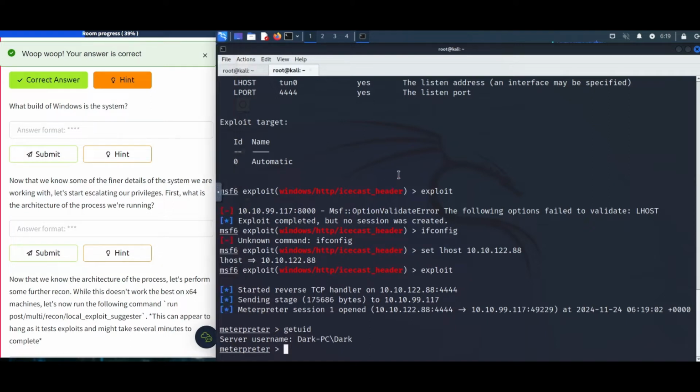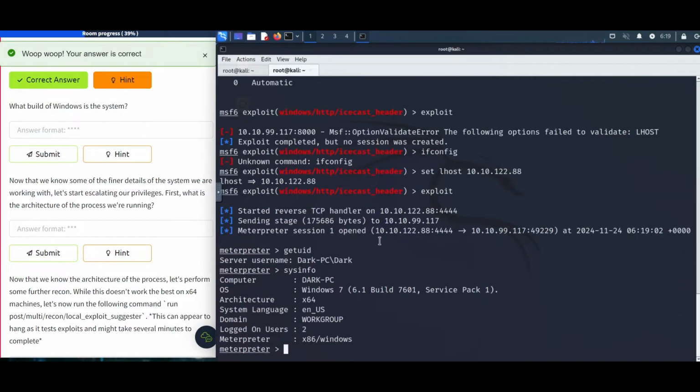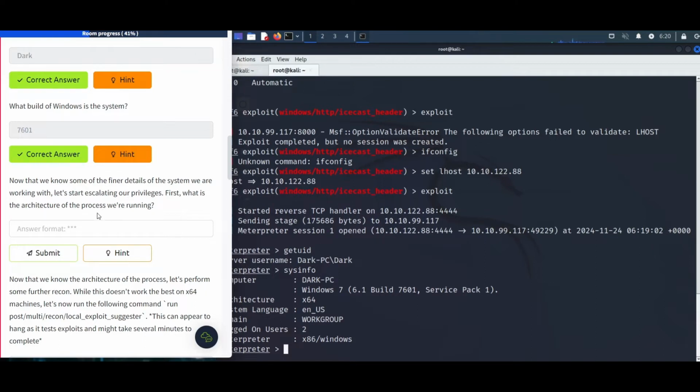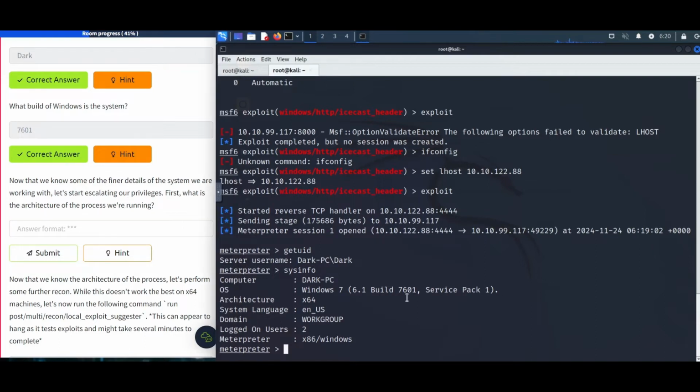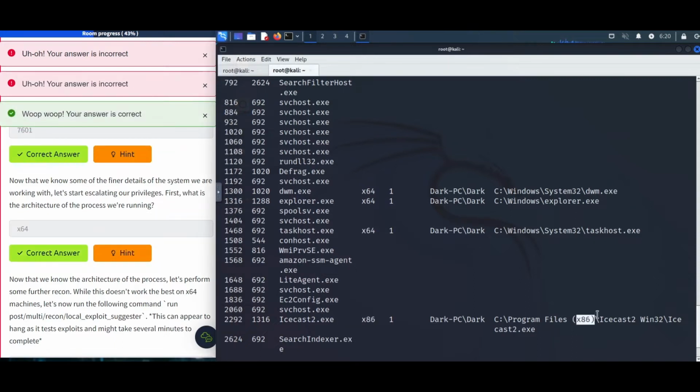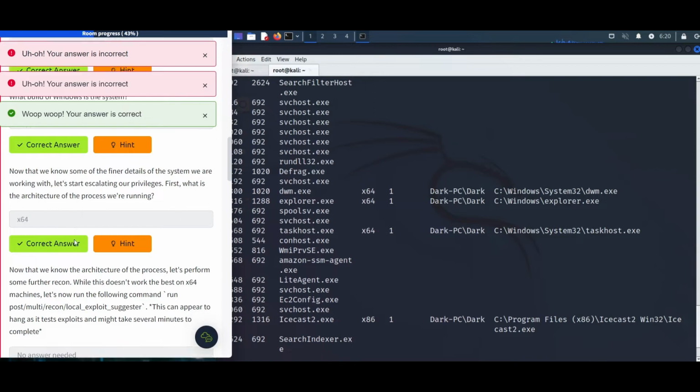What build of Windows is the system? I'm gonna use sysinfo. Build 7601. Now that we know some of the final details of the system we are working with, let's start escalating our privileges. First, what is the architecture of the process we're running? It says x86, but whatever.